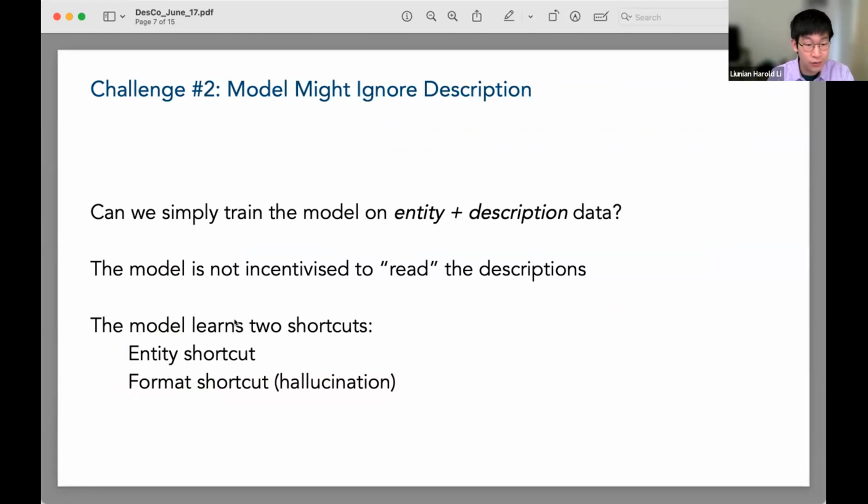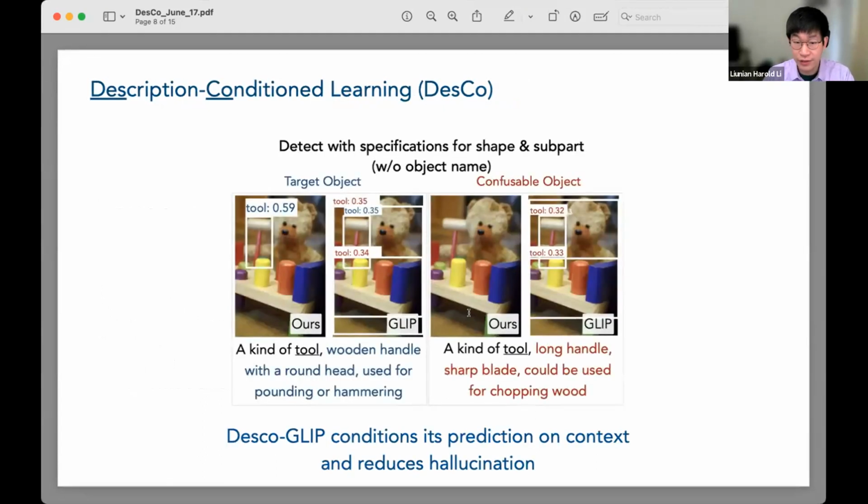So we actually find the model learns two kinds of shortcut. First is entity shortcut, and second is format shortcut. Due to time constraint, I only talk about the first shortcut. But before I talk about that, I first give an example.